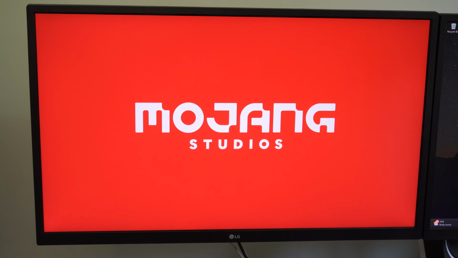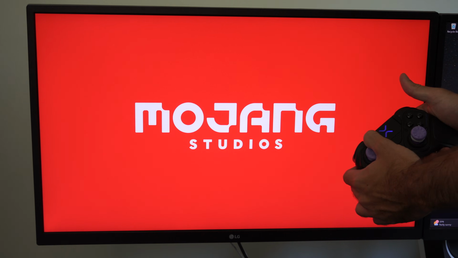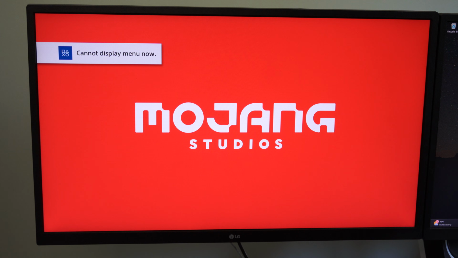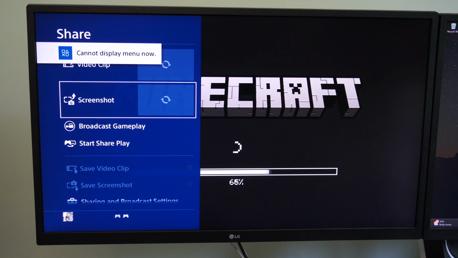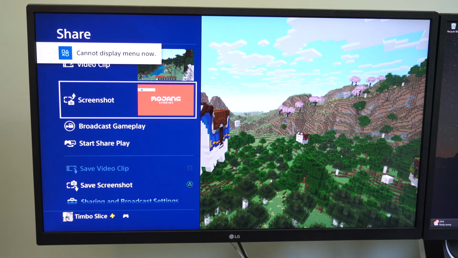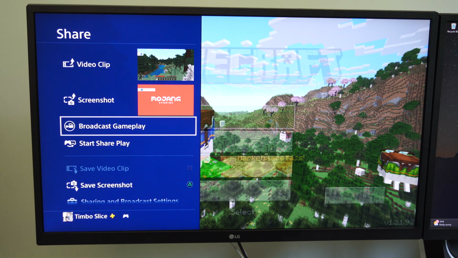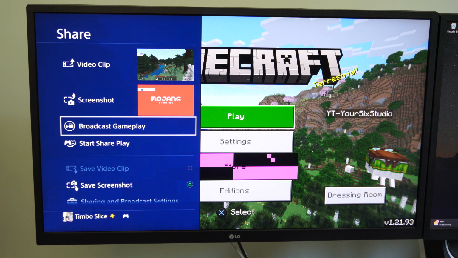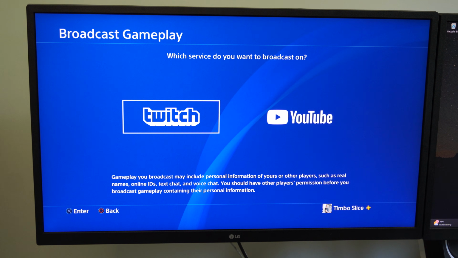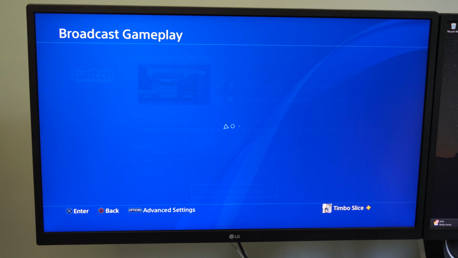When you have the application opened up, you can hold down the share button. If you hold this down right here, it says it can't display the menu right now, but just give it a second when it's not in a cutscene. You hold this down. It'll give you the option to broadcast the gameplay. So we can just go to broadcast gameplay. We can choose YouTube or Twitch. Since we have this linked to our account now, it should be able to just start streaming.